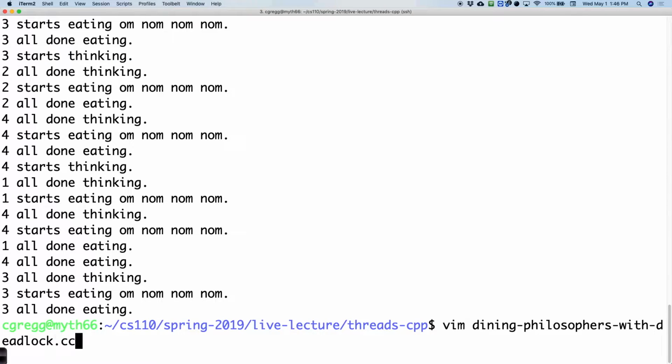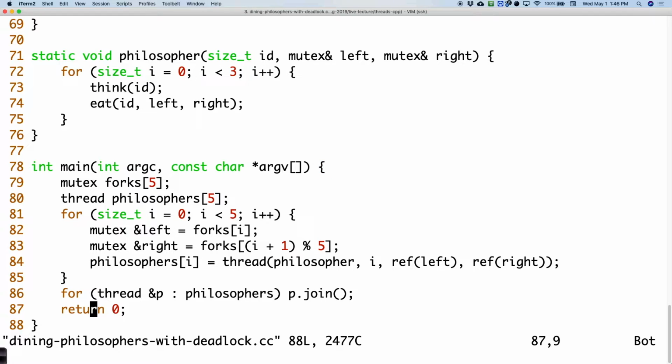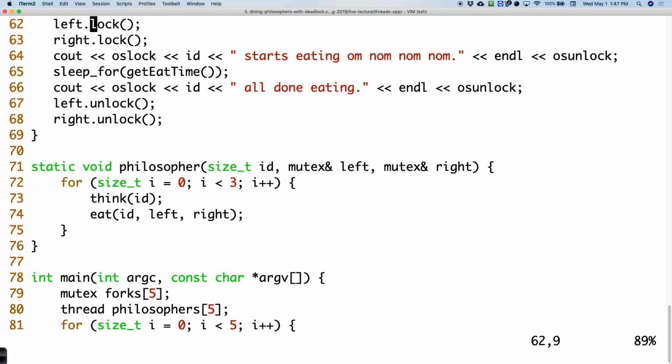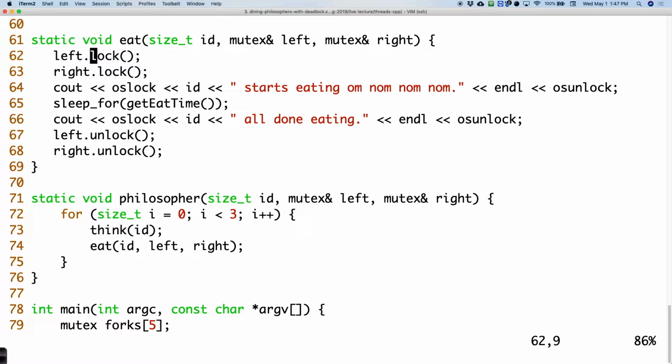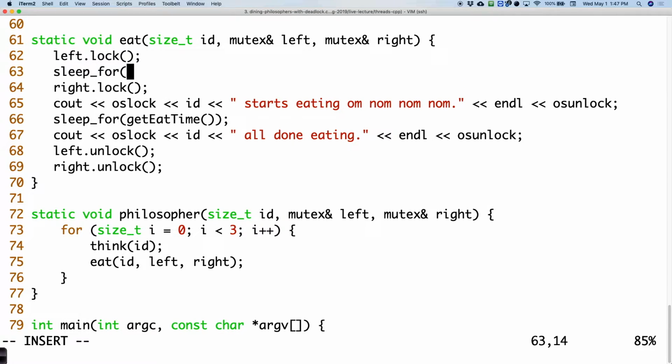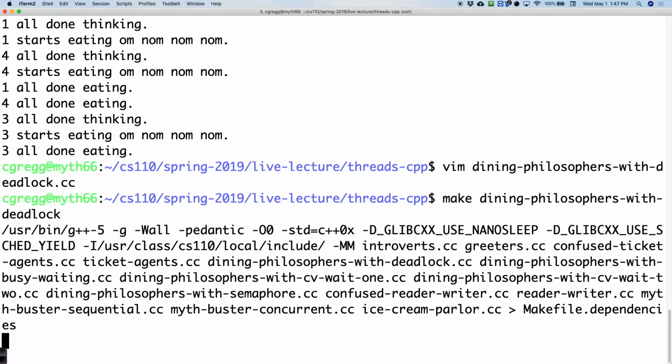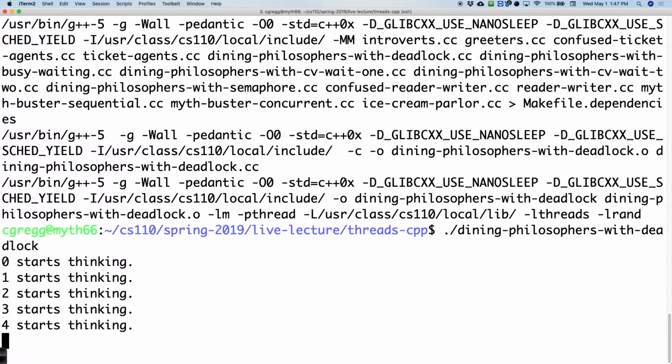But what happens if we artificially put in a race condition that would make it so that they all tried to start eating at the same time? What if we put a little sleep for, let's say, 5 seconds right in there? Basically all of them are going to do a little bit of waiting, and they're all going to try to eat at the same time, and then they're all going to grab their left forks at the same time. Can you kind of see what's going to happen here?